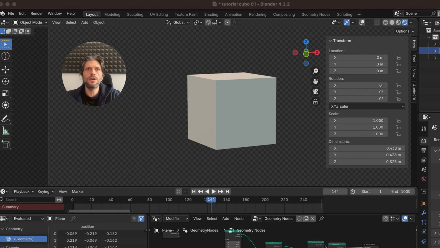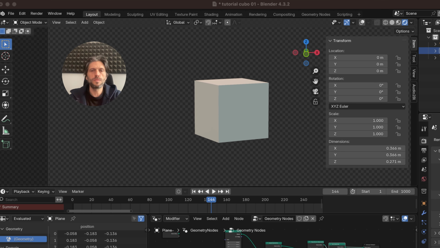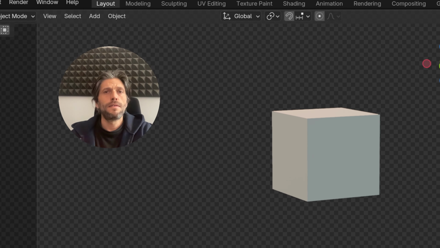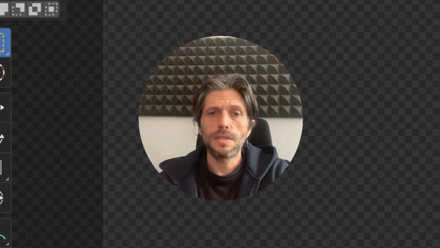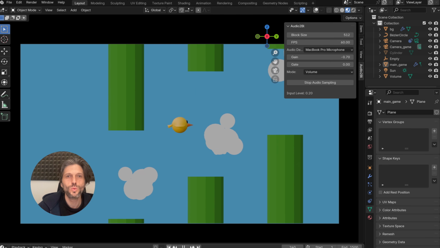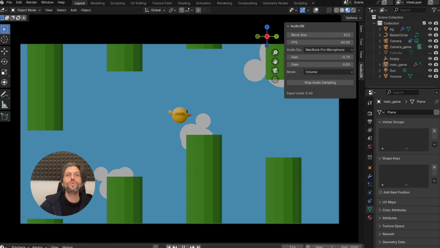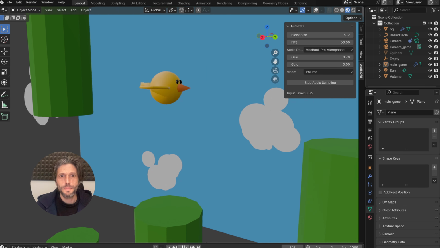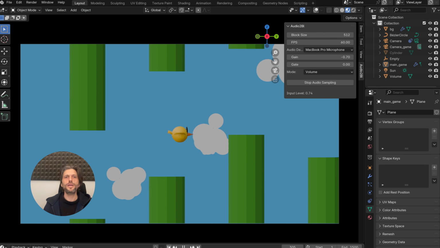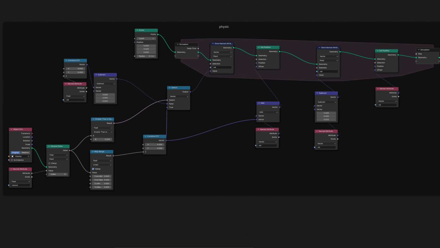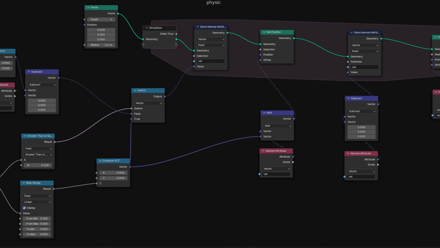Okay, now let's be honest, it's super cool to scale a cube with the sound of your voice, but we both know what we are really thinking. Voice reactive Flappy Birds in Blender. Of course, you can mix real-time audio input with animation and simulation in geometry nodes. Here the bird is going up and down while tubes and clouds are moving. These are the nodes that handle physics for the main animation.